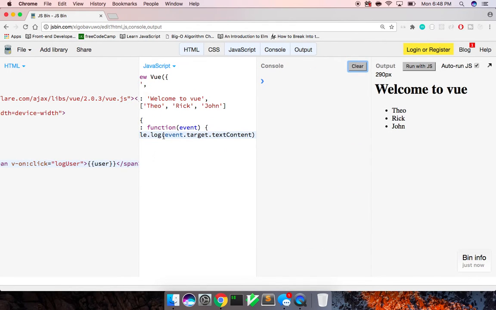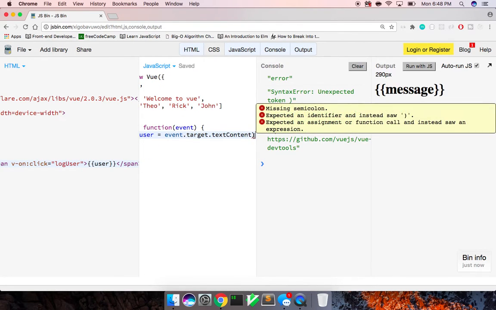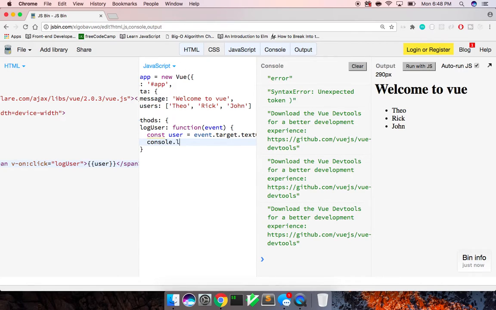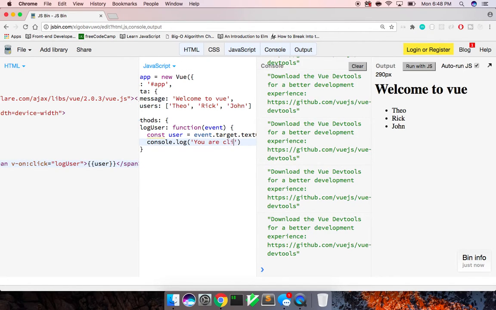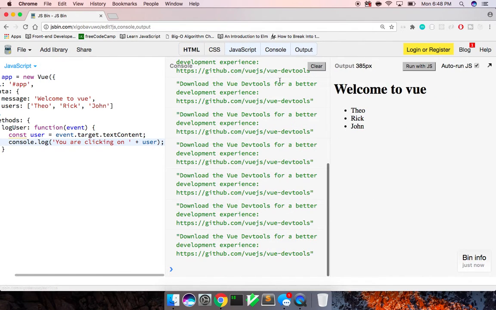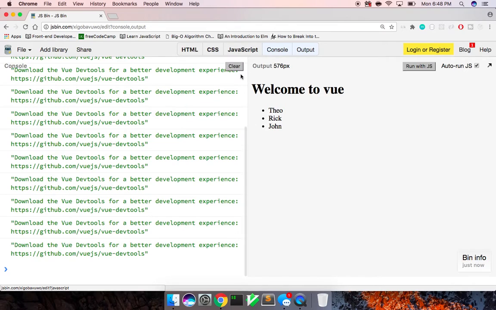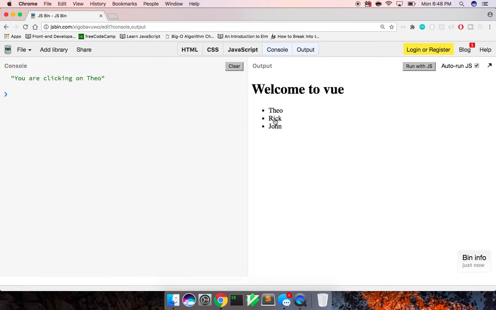So we'll just say const user, and then we'll just log out "You are clicking on" plus user. Cool. And with all that, I want to do one more thing. Let me just give the span cursor: pointer. Okay, let's clear this out. Let's clear the JavaScript out. And here we go. Click on Theo, Rick, John, Rick, Theo, John.